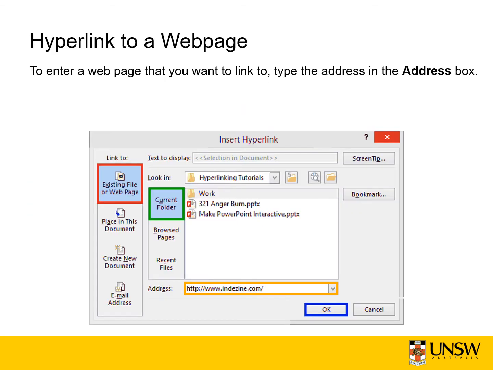For creating a hyperlink to a web page under the Existing File or Web Page section, simply type a web address in the address bar instead of clicking on a file in the current folder category.